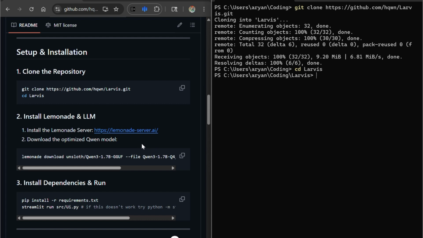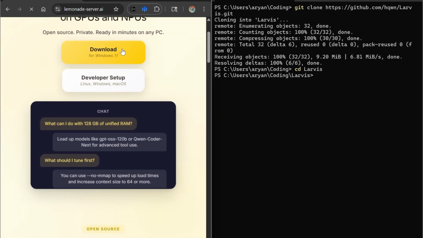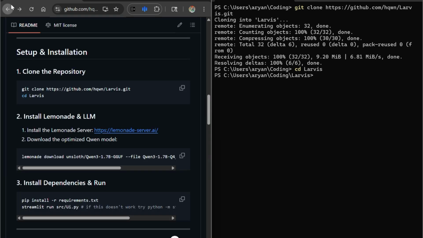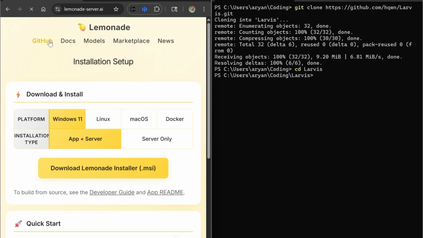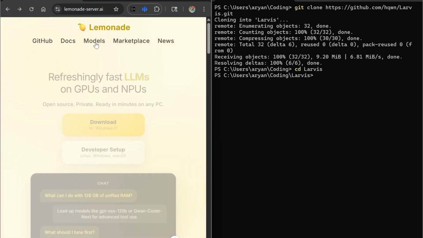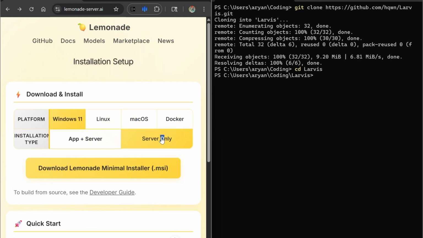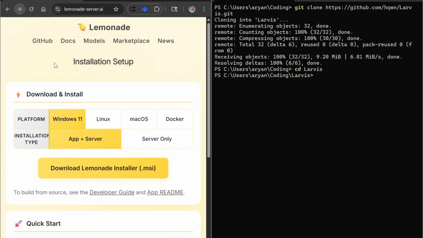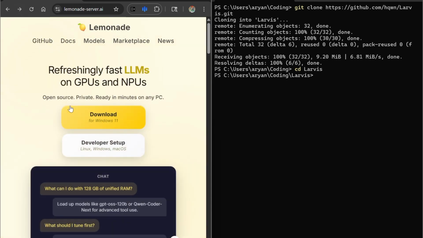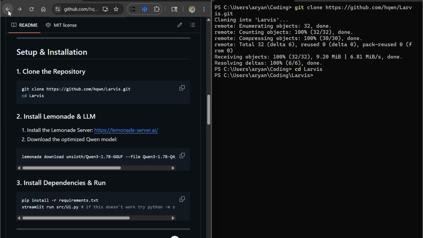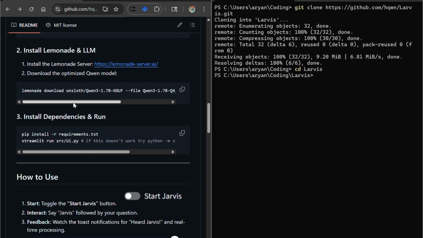This is a little bit different because I already have it installed. I'm not going to follow the instructions, but this is how you would do it. You would go here, you go to developer setup, or you would just click that if you have Windows 11 and select your OS and just install. And remember, if you just have Windows 11, you can just click that. And then you run this command. Then you install the dependencies. I already have them installed.